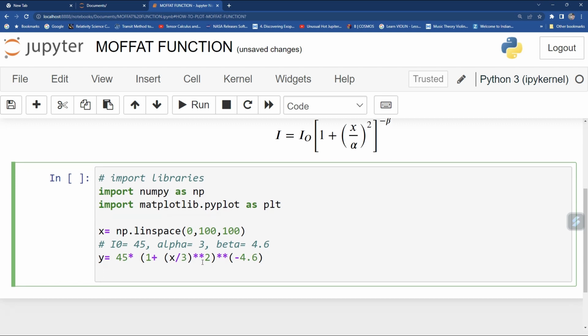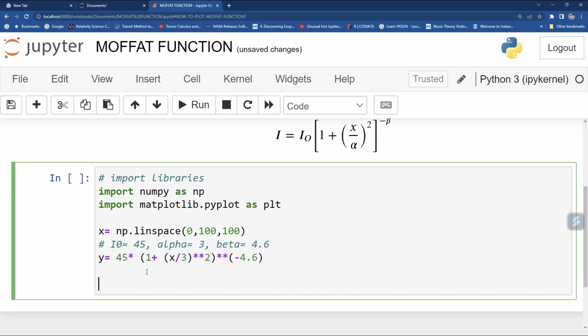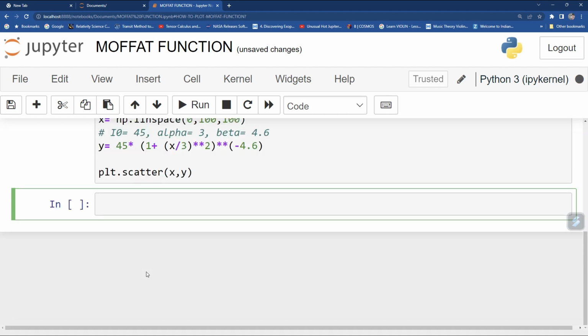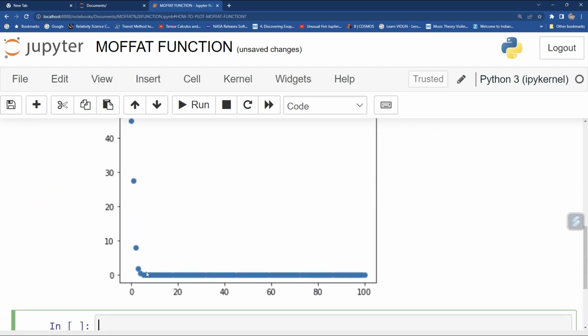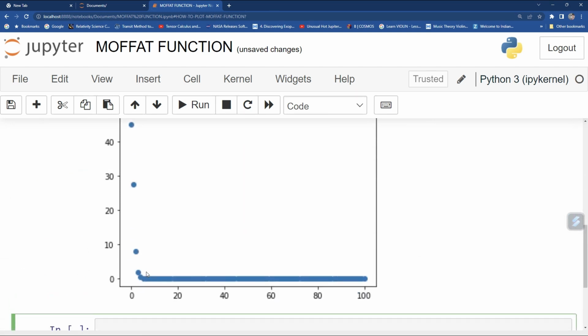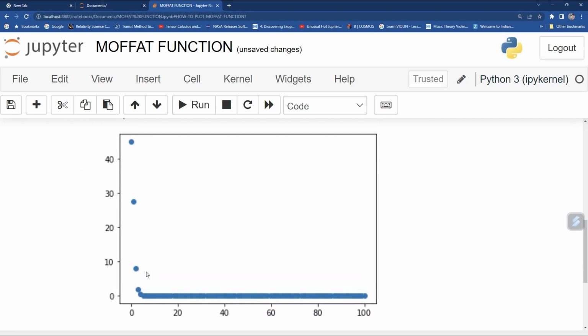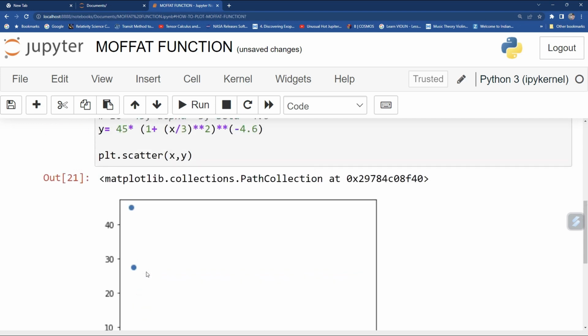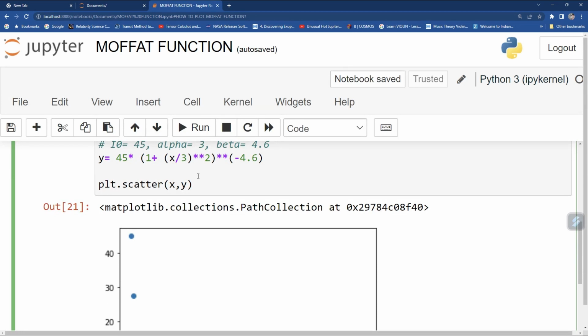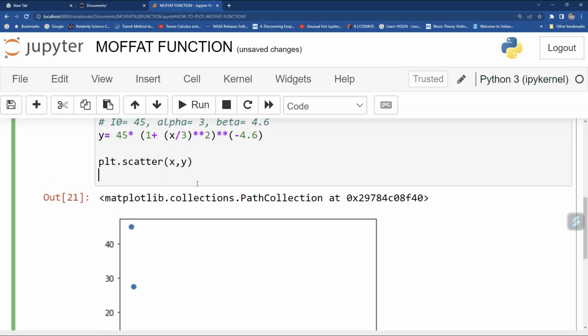So now let's plot it. For plotting, type the command plt.scatter(x, y). Now run it. This way it has plotted, but this plot looks very compact. So plot on a log scale. For plotting on a log scale, you need plt.yscale and just type log.